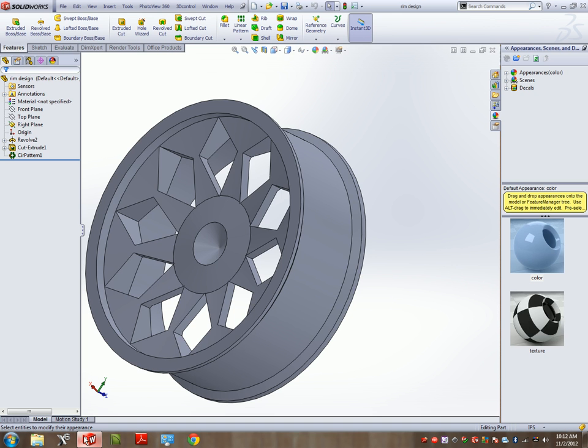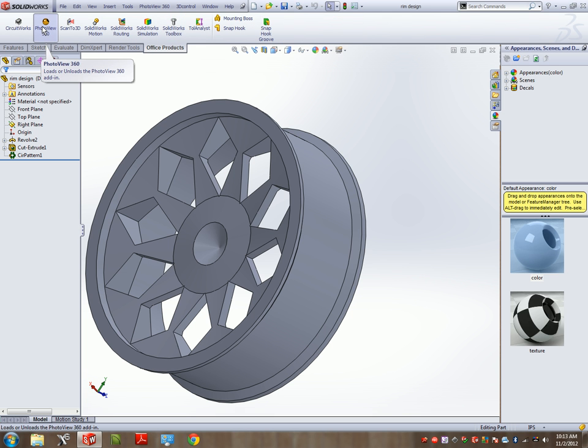The newer versions of SolidWorks, this is SolidWorks 2012, 2013, have Photoview built right in. On the older versions, even 2010, maybe 2009, it was a separate entity, so you had to go and look for it outside of SolidWorks. It's actually funny because in '08 it was built in, then '09 it went separate, then now it's built in again. The first thing you need to do is in your Office Products, make sure Photoview 360 is turned on.